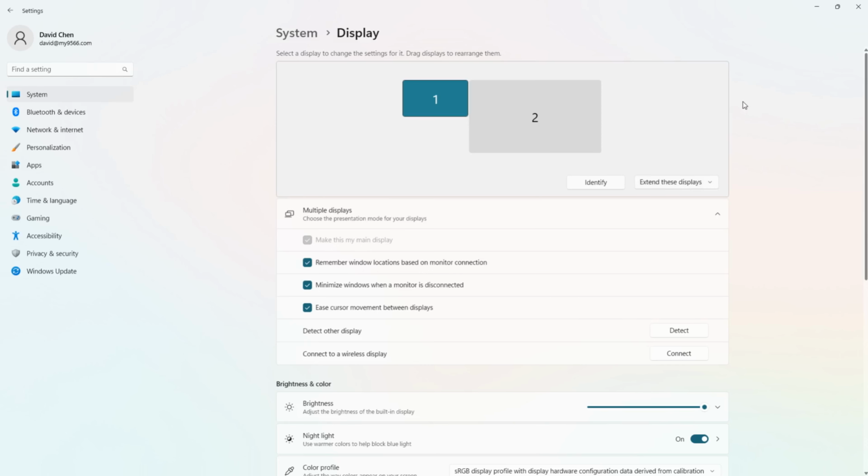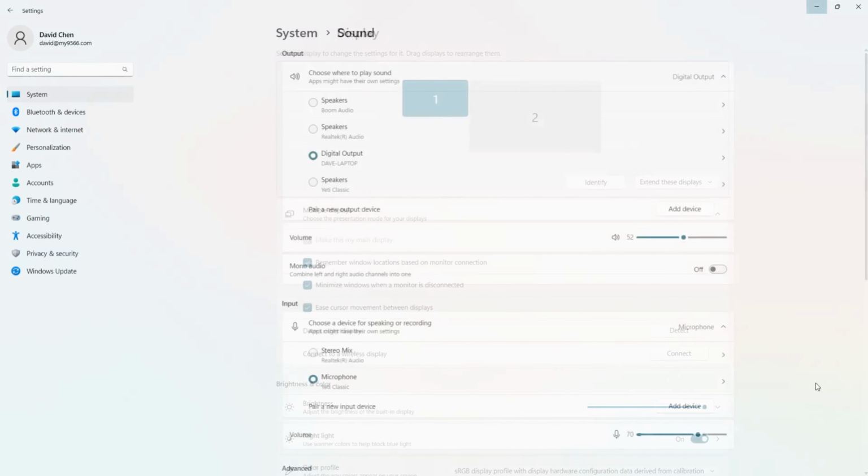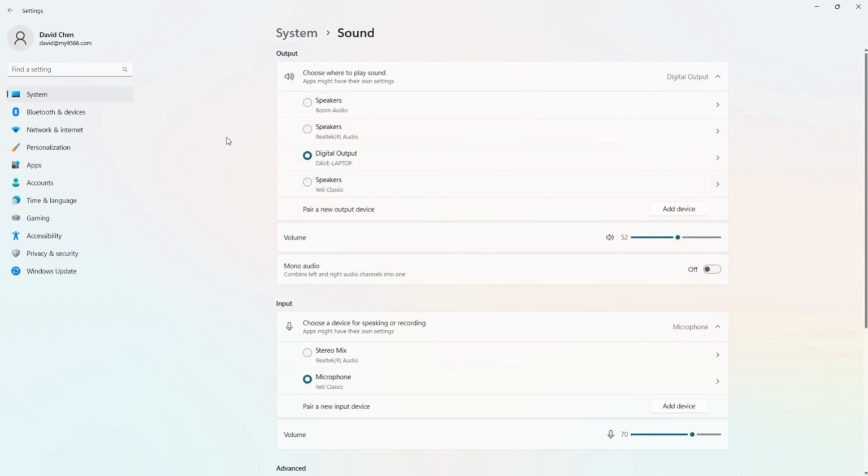So now that the screen is projecting to the TV, how can we get the audio playing from the computer and output via the TV? Let's go to our sound settings. So here, sound settings, right click the sound icon, and here you have digital output, Dave laptop. Okay, this is actually my TV that's outputting it.